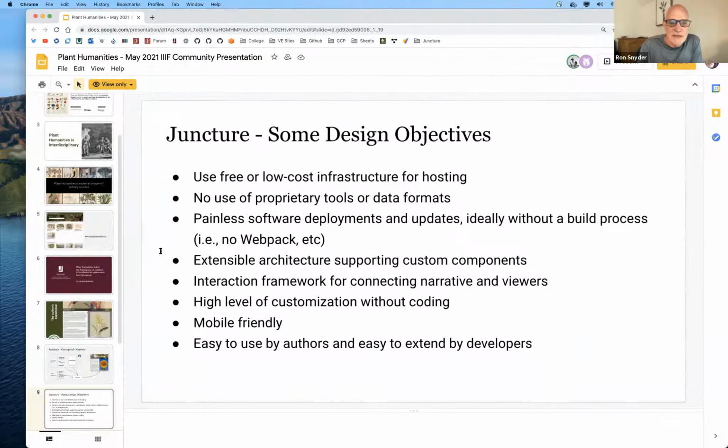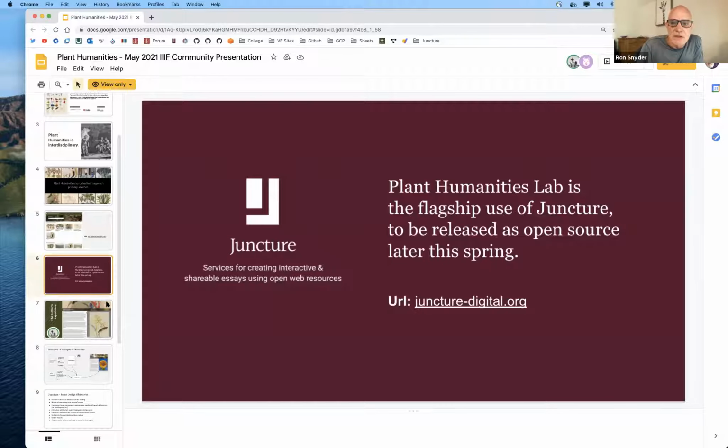So hopefully everybody can see that. So I'm going to talk a bit about Juncture, which, as Alex mentioned, is the generalized version of the Plant Humanities Lab. So we built the Plant Humanities Lab, and as those things typically go, we made a lot of assumptions, and we baked a few things into the implementation that were pretty specific to that project. But realizing that the tool itself has a lot of utility beyond that project, or even beyond botany and plants, we wanted to create a resource that could be used for other purposes.